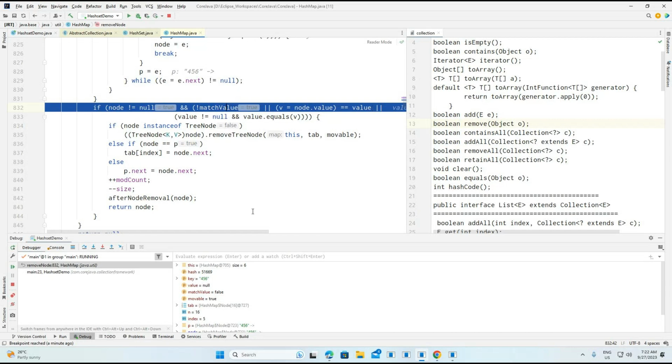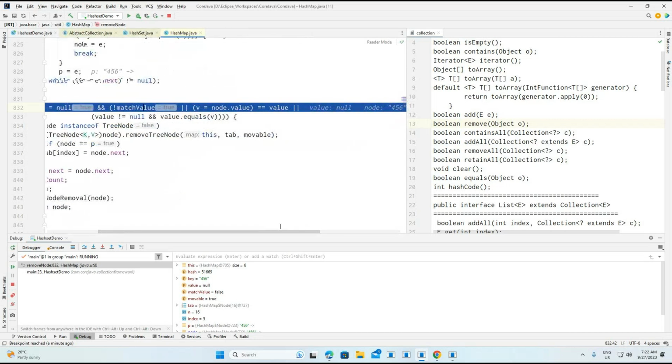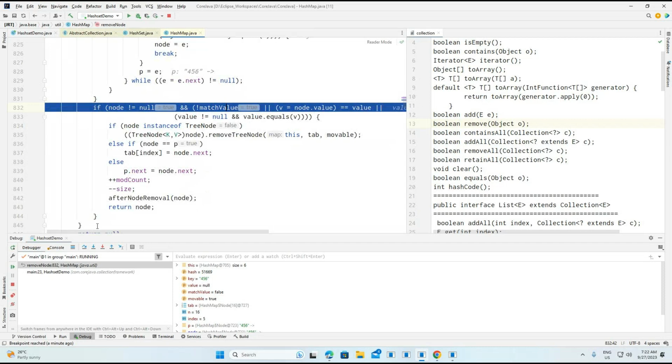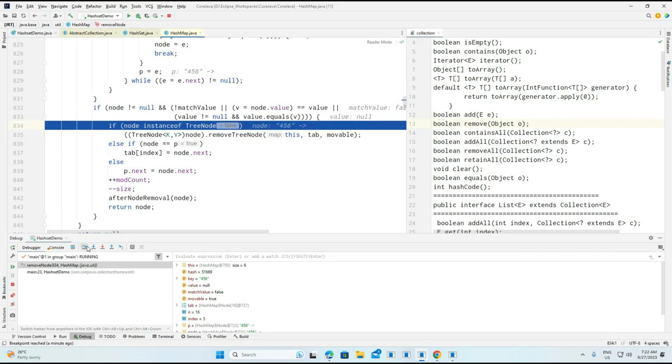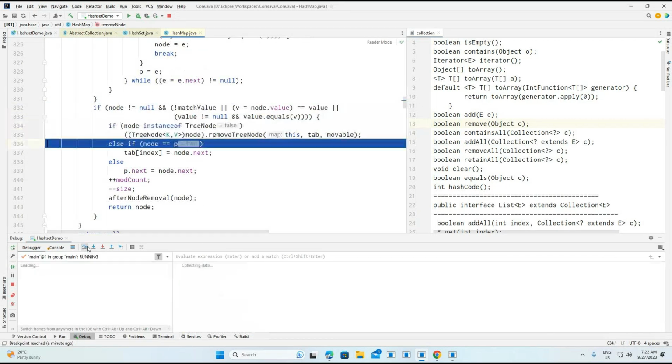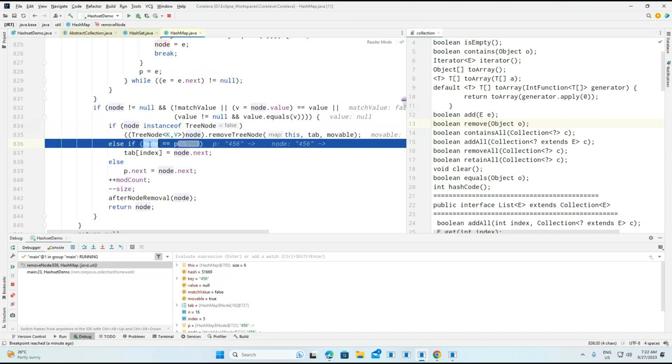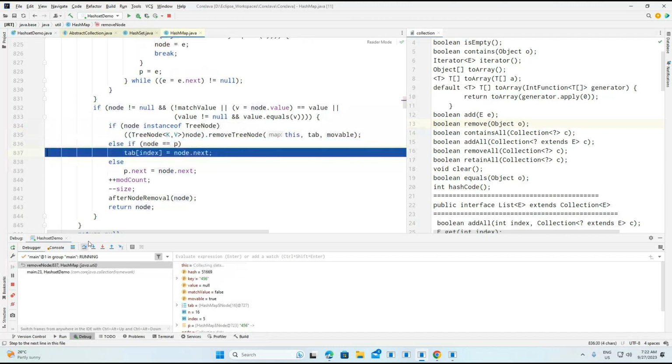And here, this is the OR condition. These are the OR conditions. So no need to check anything. So simply we can go to the next line. So instance of tree node, it is not a tree node. Now node equals to P. So now you can see node dot next.